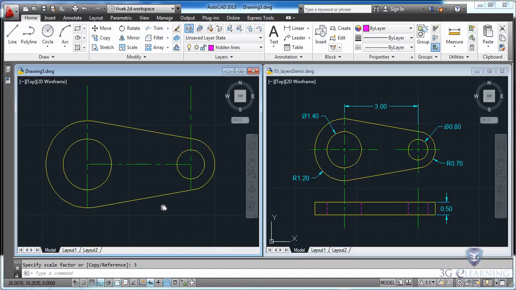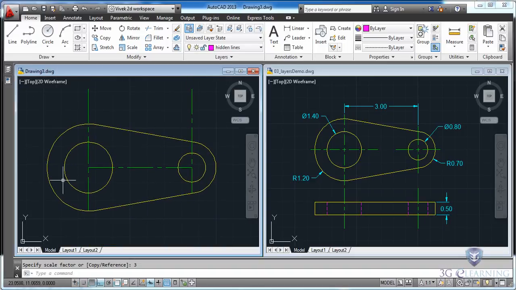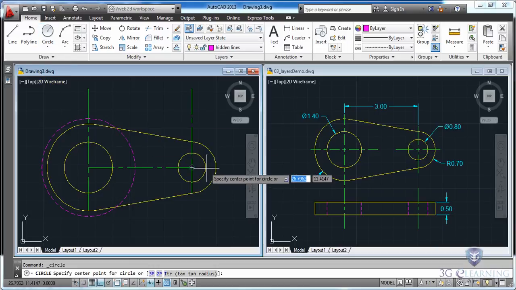Let's pan this down to clean up the center lines in the top view. I'm going to use some circles. I will draw a circle from the center of this circle on the left, and I'll pull this out and click to identify the total length of my center lines. I will do the same thing for the circle on the other side.